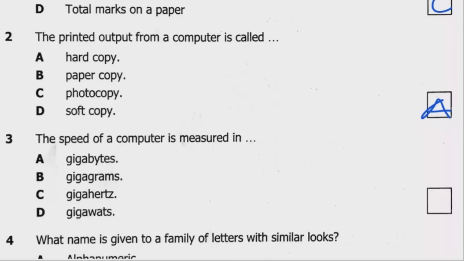When you talk about gigagrams, this one is dealing with grams, which is about the weight of something, which is not mostly used in computers. Gigahertz, this is the speed of the computer. We measure the speed of the computer in hertz. So gigahertz is the speed of the computer, and the correct answer is C. When you look at D, gigawatts, this is the measurement of electrical power or electricity. So D talks about general electricity, not computers. So the correct answer is C, gigahertz. We measure the speed of the computer in gigahertz.